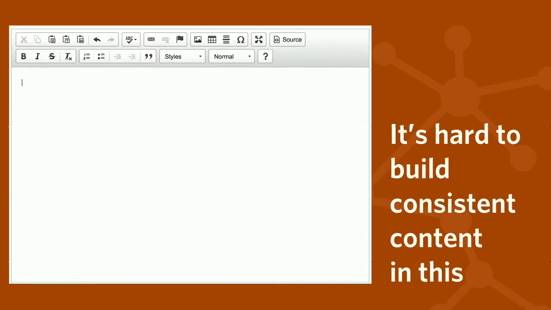Content models help you create really consistent content, because if you show someone a blank box like this and you say, okay, put the recipe in here, or put all the event information in here, good luck having two people do it the same in two different departments. Good luck having one person do it the same on two different days or even twice in a row.